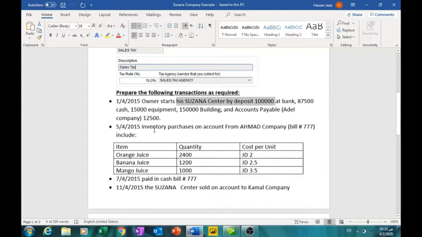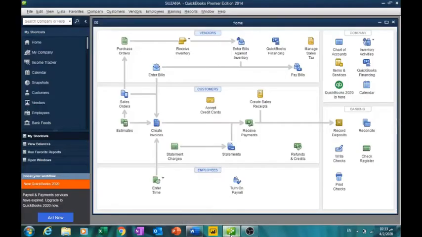Here, the owner transfers the accounts payable from him to SUZANA company. The accounts payable owed by the owner will become owed by the SUZANA company. Here we have to go back to QuickBooks. From here we want to record this transaction.